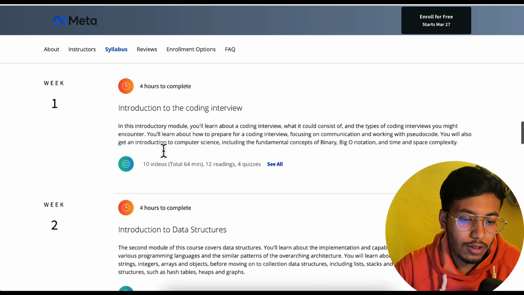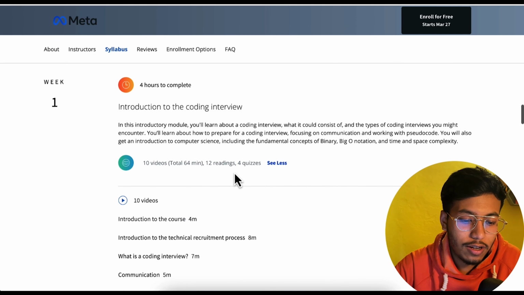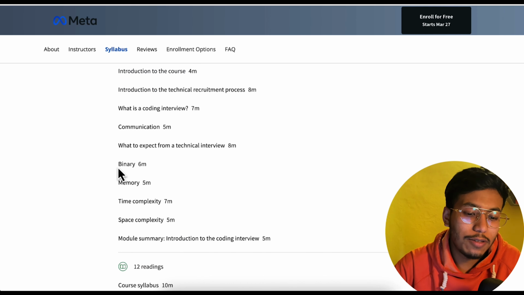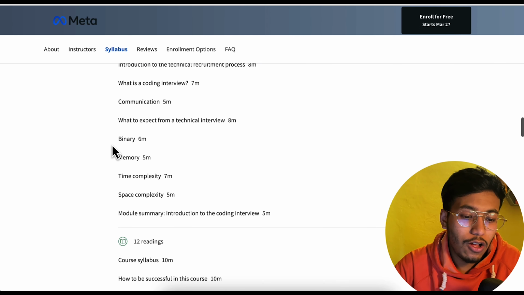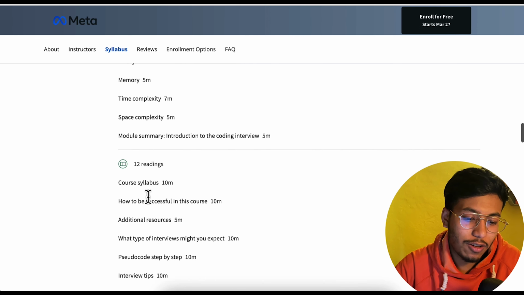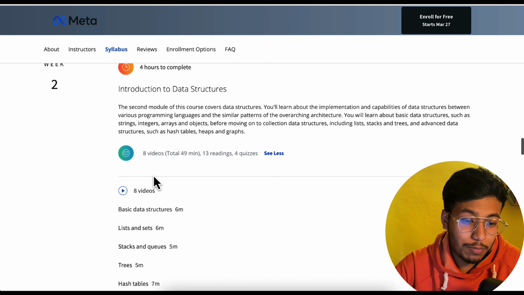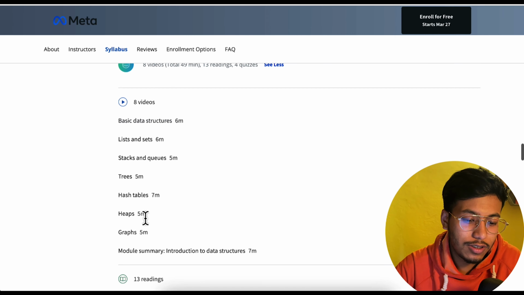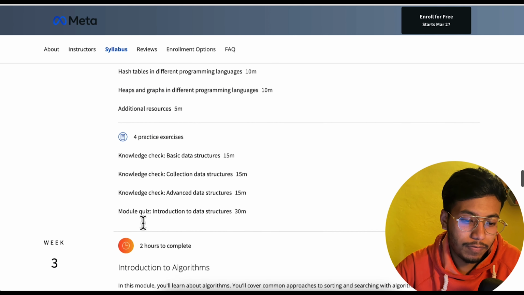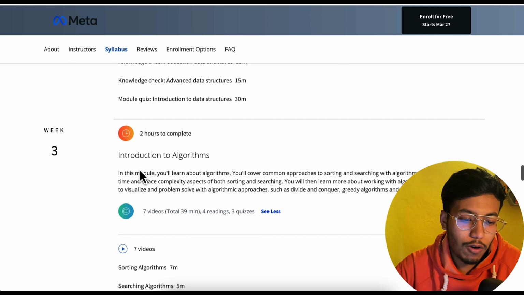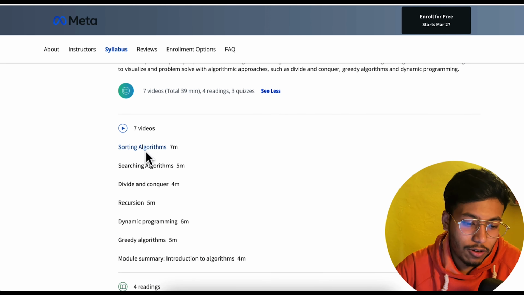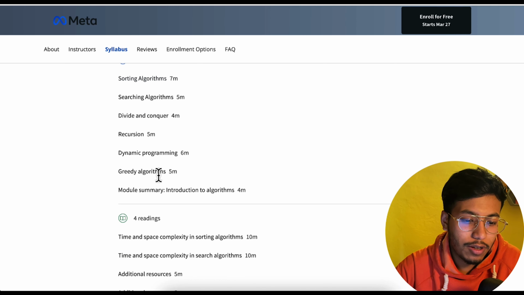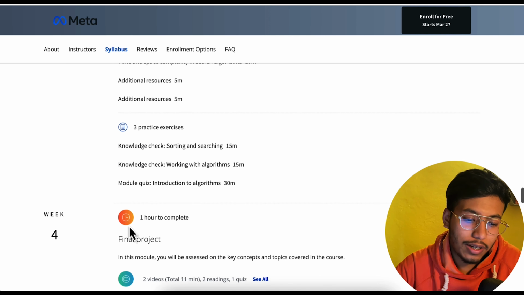In this course, it covers an introduction to the coding interview, how you can communicate, what a technical interview is, and the basic things you need to know in a technical interview, for example binary, memory, time and space complexity. And it covers basics of data structures like lists, sets, stacks, queues, trees, hash tables, heaps, graphs. And in week 3 it covers an introduction to algorithms, sorting algorithms, searching algorithms, divide and conquer, recursion, dynamic programming, greedy algorithms, and some reading and practice assessment as well.